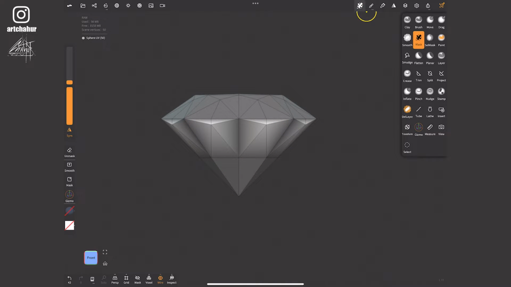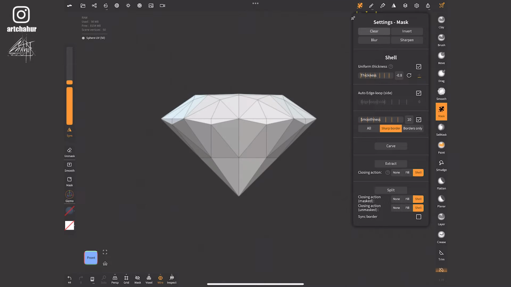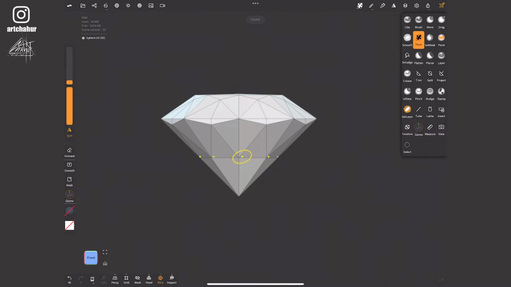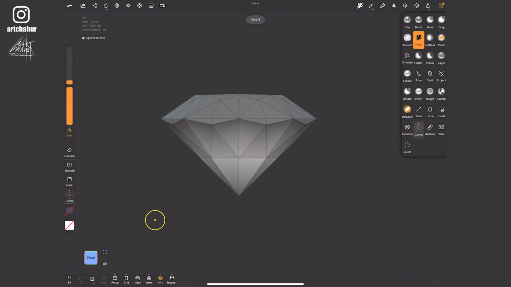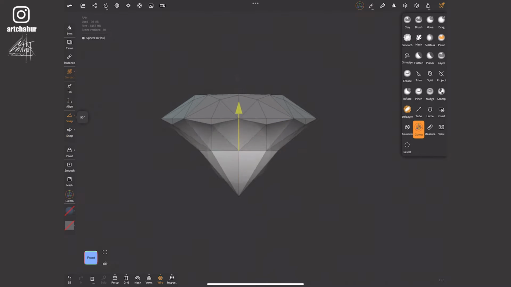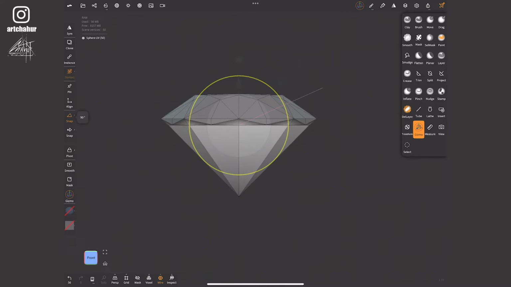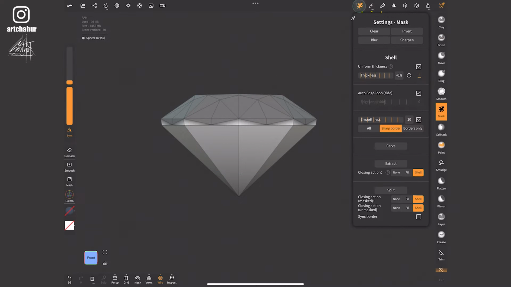You can also clear the mask by pressing clear here. Now we select this set of polygons and invert the mask. You can also invert the mask by clicking the invert button in this menu. Next, we choose the gizmo tool, pull the polygons up and to the sides, and then clear the mask.